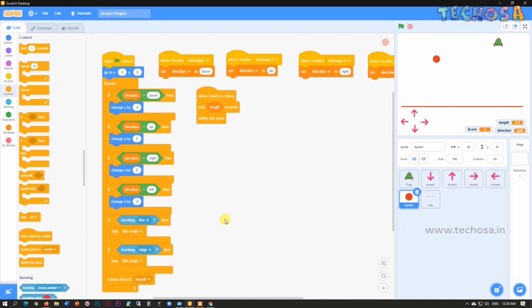You can see the snake is moving too fast. It will be difficult if it moves fast. So change the movement from 5 to 3. Replace 5 with 3, replace -5 with -3, and here 5 with 3. Here also 5 with 3, and here -5 to -3.